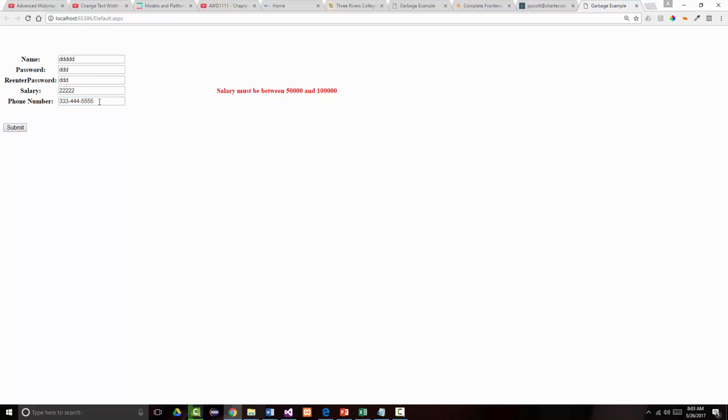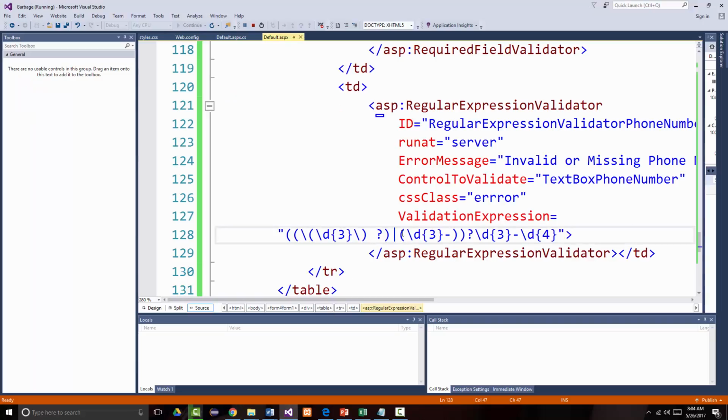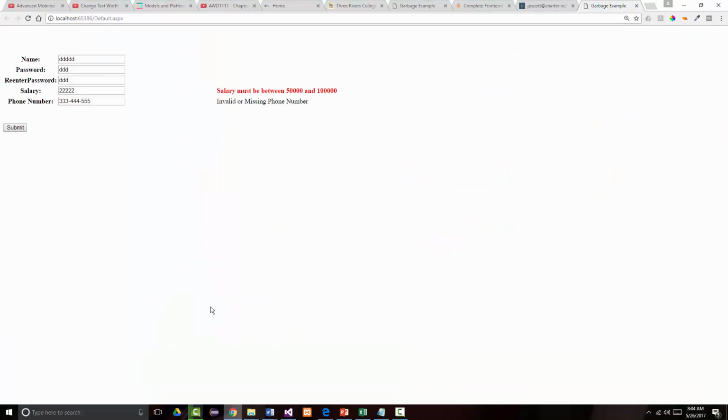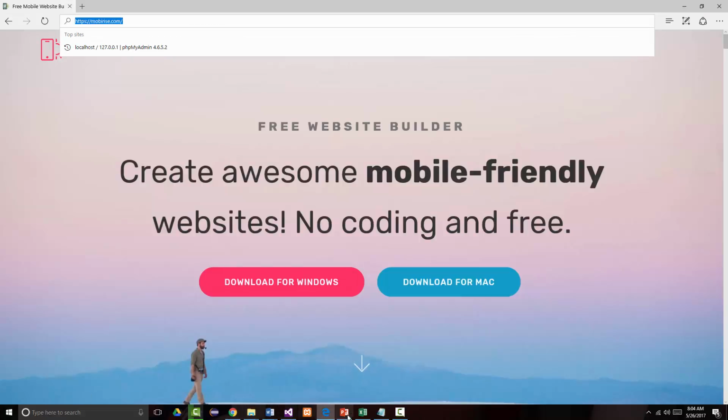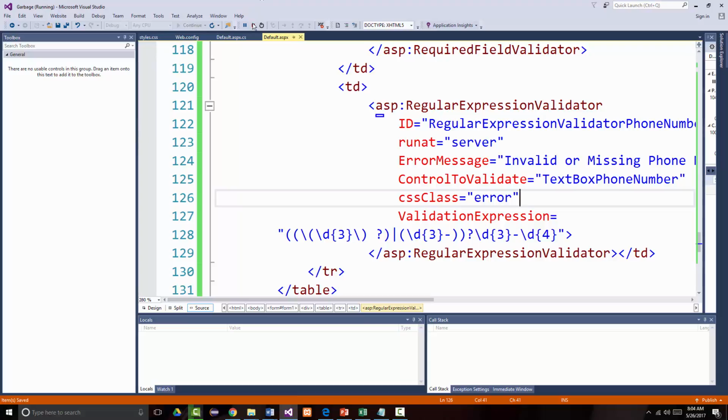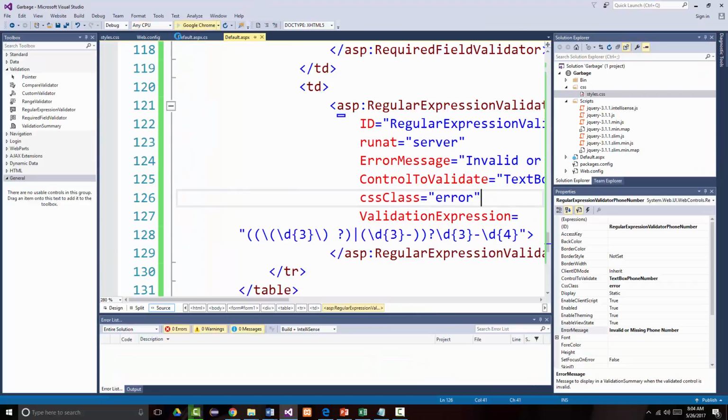Okay, but it's taking that. So invalid. Okay, so that's invalid. So it is working. Now, a couple things, because I want to get back to the PowerPoints. CSS class, well, I spelled error wrong, so that's why that isn't working. So let's look at that. Let's stop the run here, and we'll start the run up again. Oops. So let's stop the run and start the run up again.